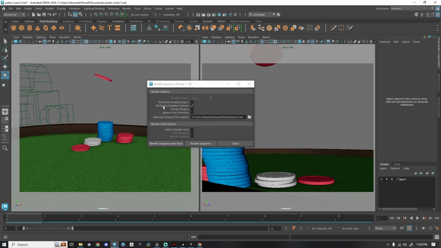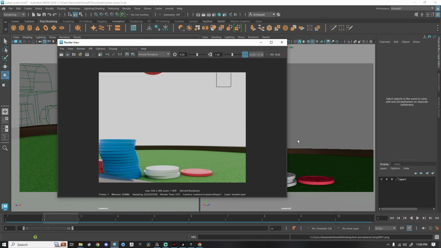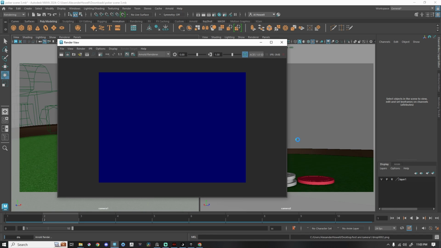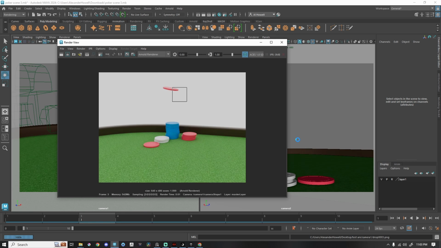I have all rendered enabled cameras checked. Let's just add this to render view so we can see it. Render sequence and close. There's my first camera angle and my second camera angle. So it does both cameras or however many cameras you have on each frame.